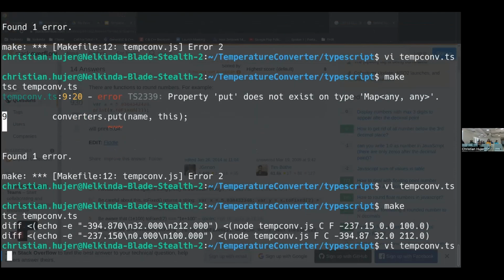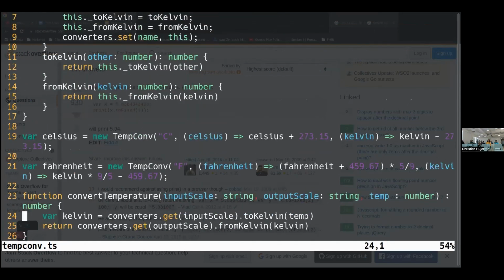Ta-da. Now it's a one-liner. Now adding a new temperature scale is the matter of just one line.